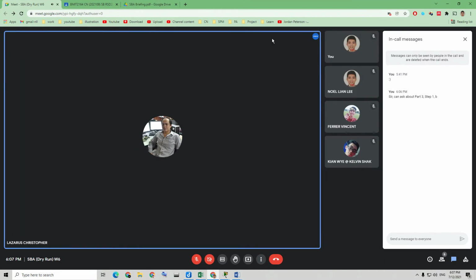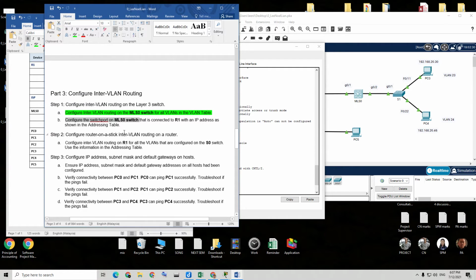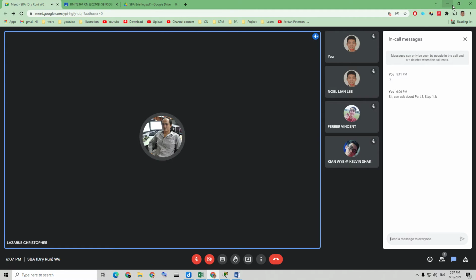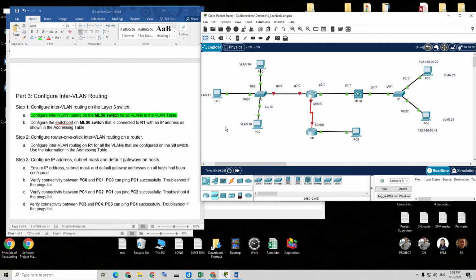Part 3, step 1B, configure the switch port that is connected to with an address as shown. The switch port on... Oh, okay. So that means on the multi-layer switch, okay. Then the port that links the multi-layer switch MLS0 to R1 means the link on the multi-layer switch, port G0/1 on MLS0, multi-layer switch 0. So you have to configure that port with the IP address shown in the addressing table.